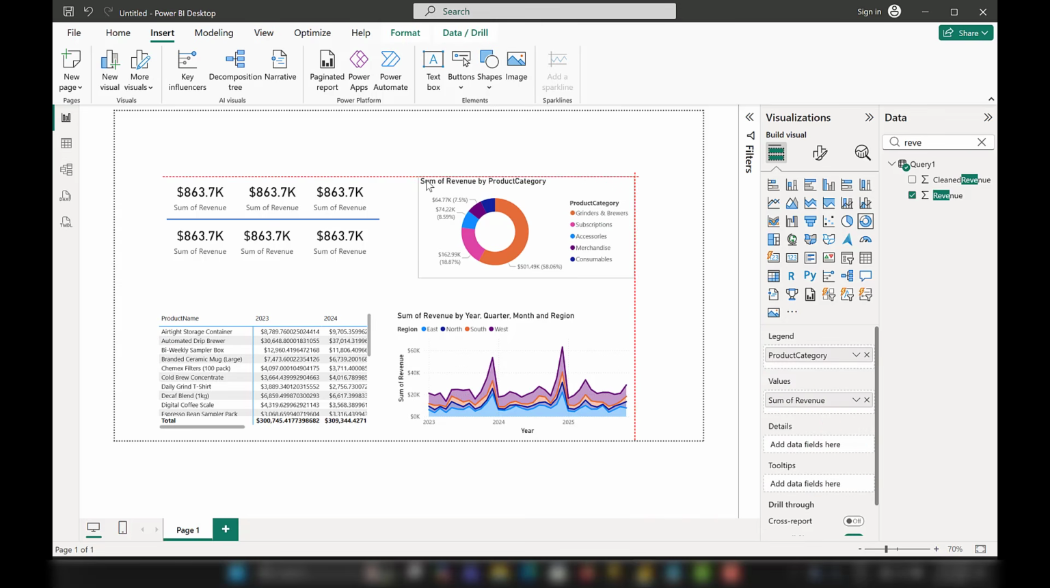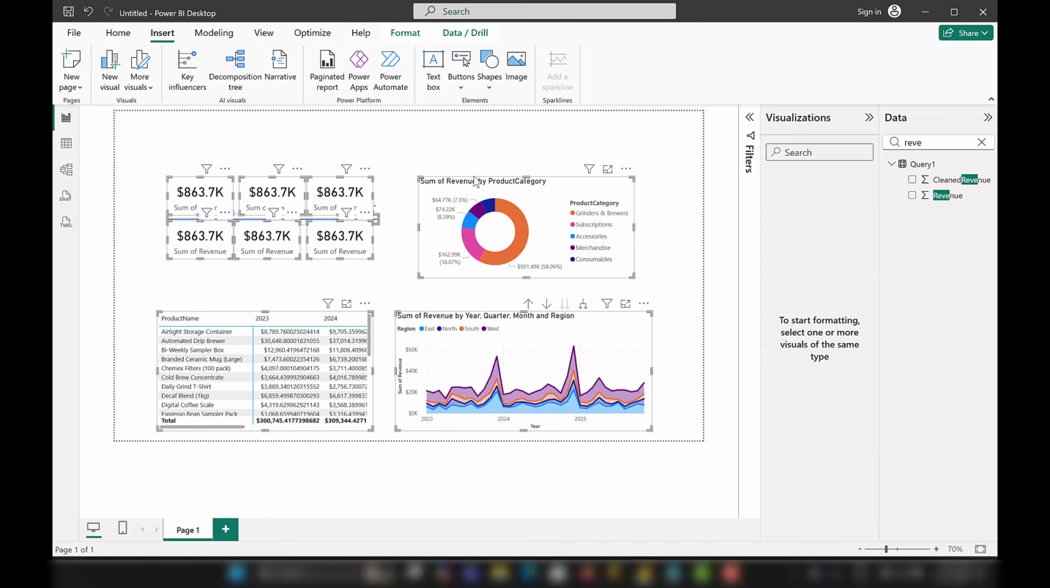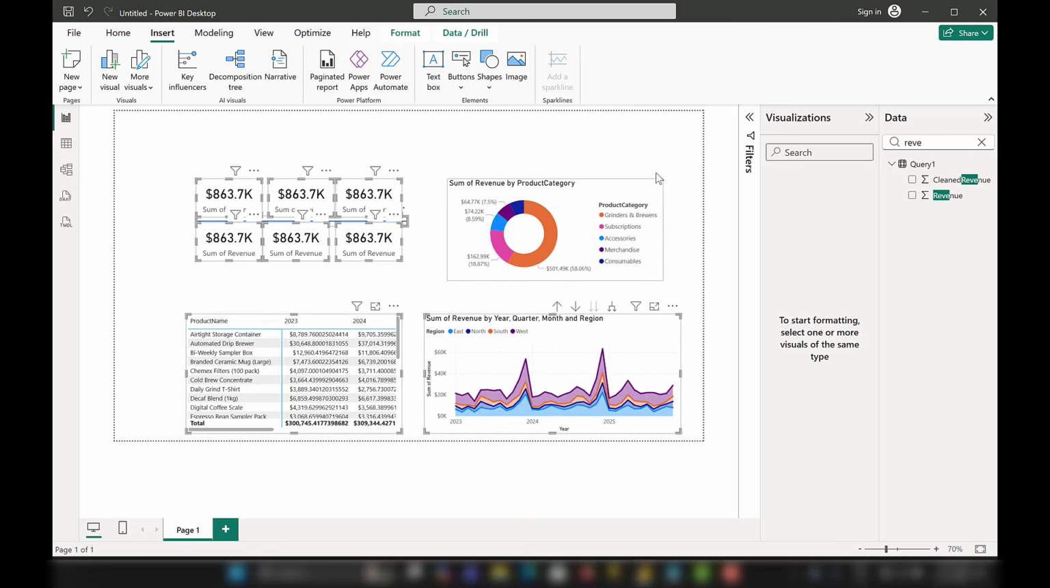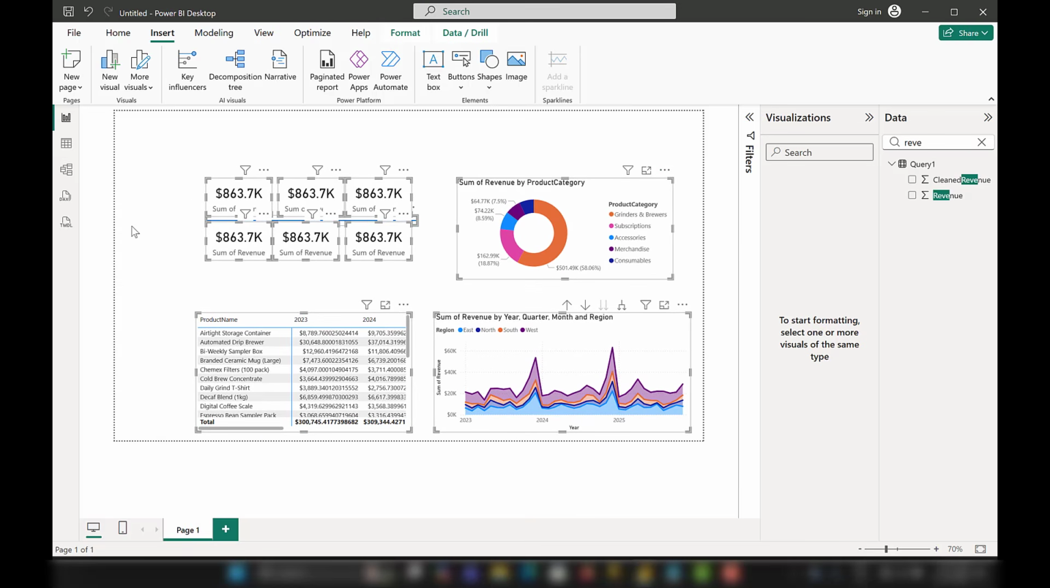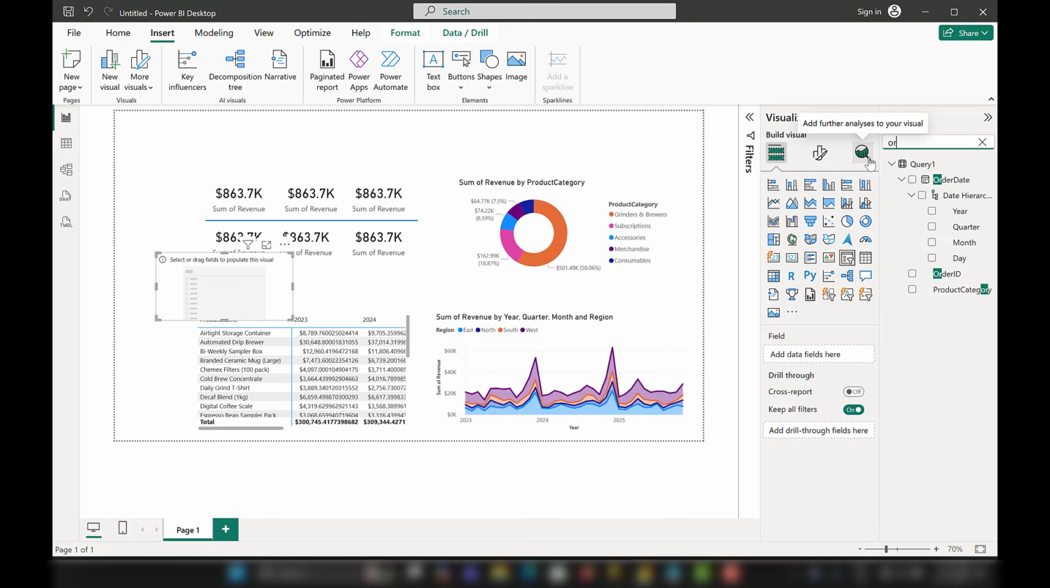And so now we have our main metrics or main information there. Let's move everything over. So I'm pressing Control A, and then I'm going to pull this over a bit. Let's get our filters. So I'm going to go here to where it's a filter, and then I'm going to choose order date.